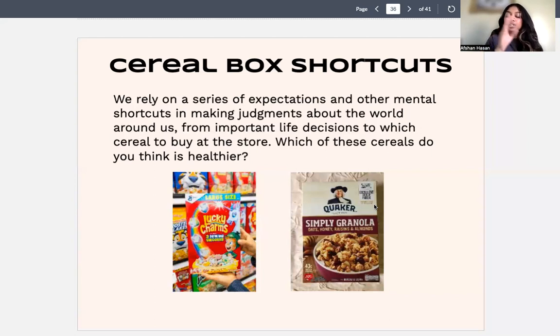I want you to take a look at the Quaker box as well. This one right here. What about it, right? What mental shortcut did I use to make myself think that that was healthy, right? That it looks very simple, refined, right? Look at the font on it. It's very simple writing. It's Simply Granola. That's it. It tells you what it has: oats, honey, raisins, almonds, all of those things we think are healthy, right?